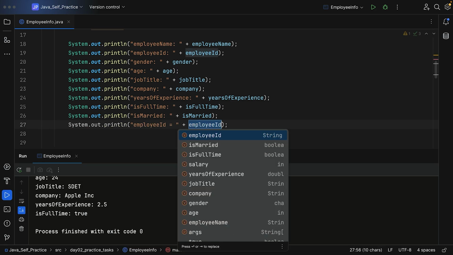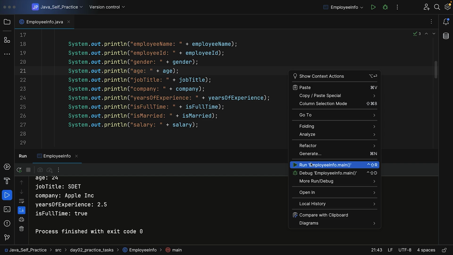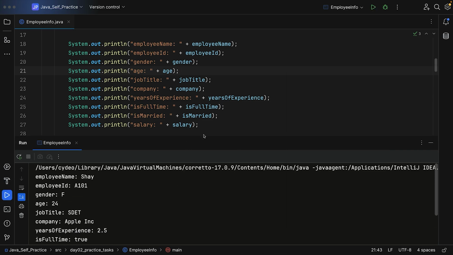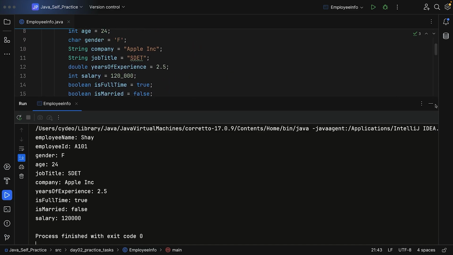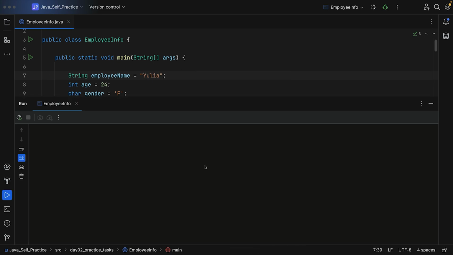I can display it. Basically, we wanted to display every single piece of given information of the employee. Okay, so this is how we can display them. And if you update those variables and give new data, for example, if I give the name Yulia, then it would display the name Yulia.